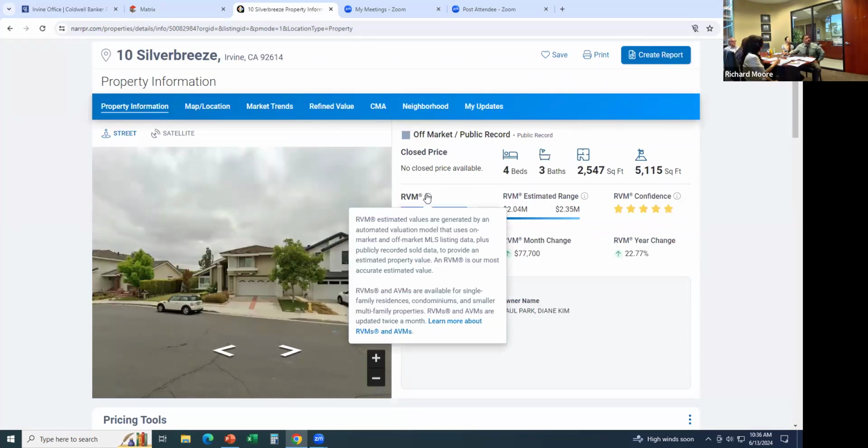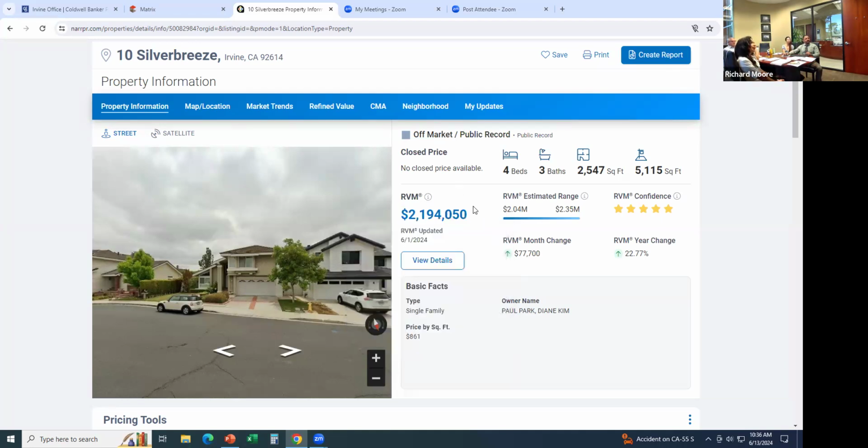Estimated value generated by an automated valuation model that uses on-market and off-market MLS listing data plus publicly reported sold data to provide an estimated property value. RVM is our most accurate estimated value. So this is generated automatically, using the data from the MLS and other sources. But that's not the price we came up with. They're saying this is how much it's worth, but we saw the other homes sold for 2.5, 2.6. This is actually a great tool, isn't it?